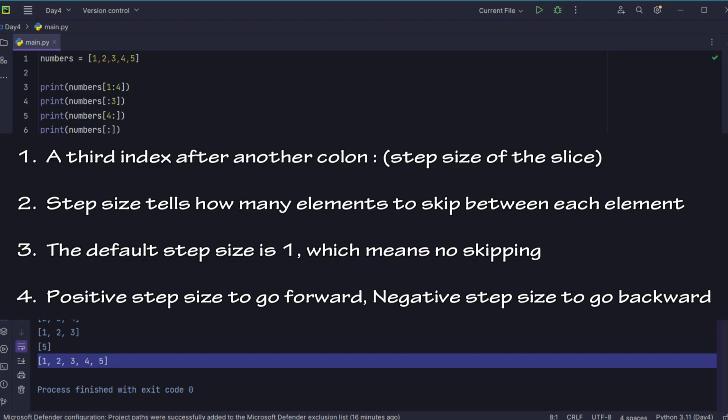You can also provide a third index after another colon, which indicates the step size of the slice. The step size determines how many elements to skip between each element in the slice. The default step size is 1, which means no skipping. You can use a positive step size to go forward or a negative step size to go backward. Let's see some examples.